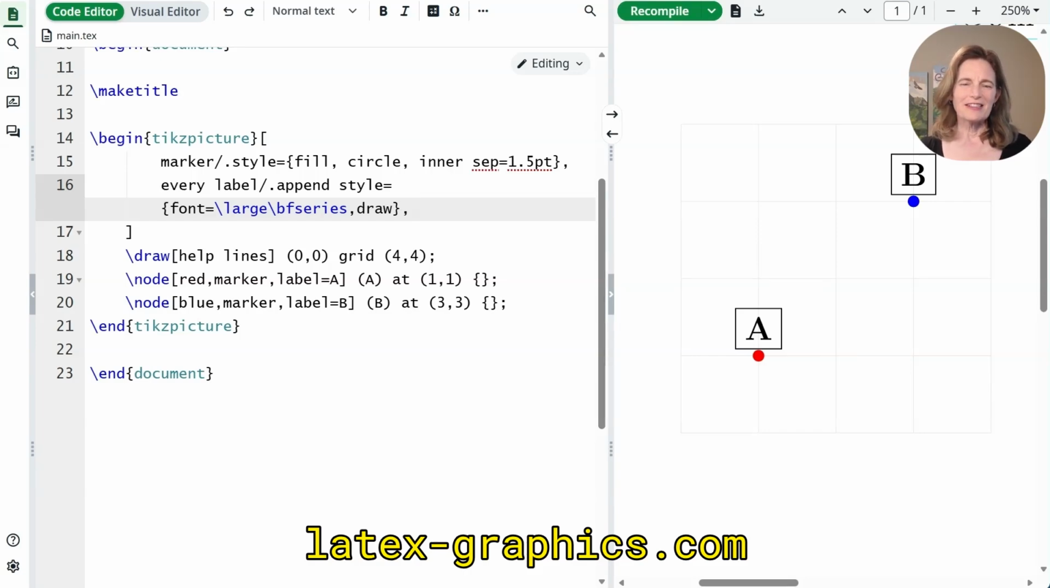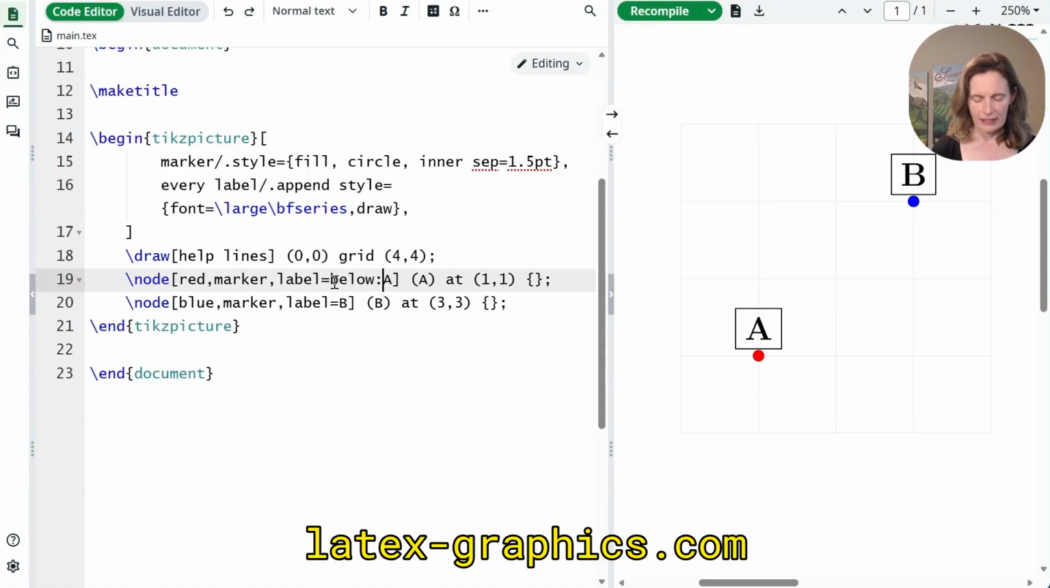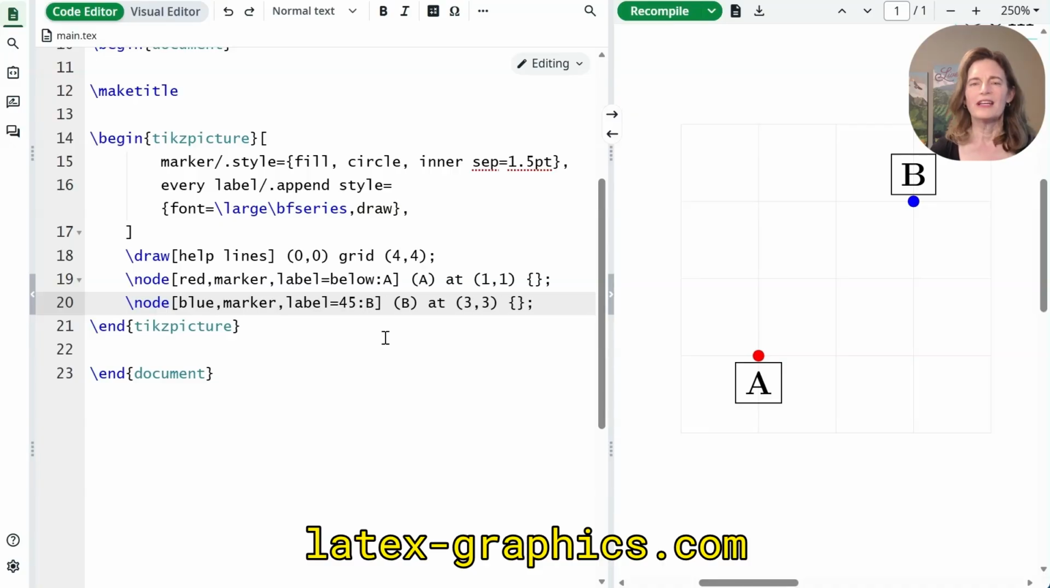If you want to change this, you can actually put a position before the text label separated by a colon. So for example, here I can type below colon, and now the node will move below the red dot. Angle numbers are also allowed, so I could also put 45 colon in front of the B label to move it to the 45-degree point on the node.